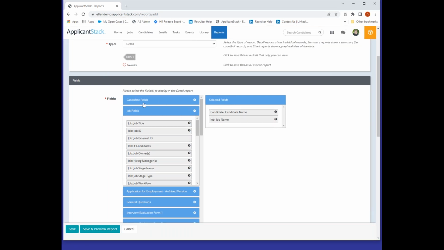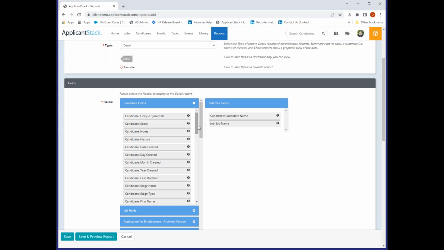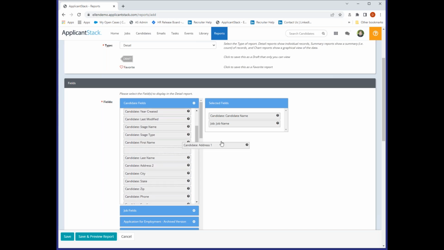So to round out the rest of our report, we'll expand candidate fields again and add the rest of their contact information to the report. So we'll add their address, city, state, phone number, and email.